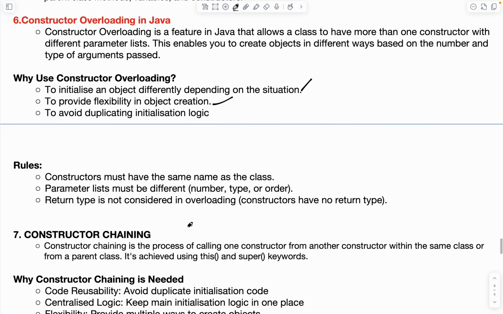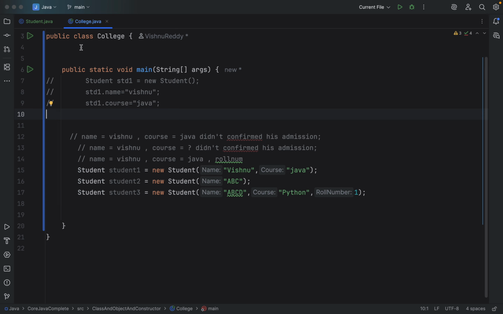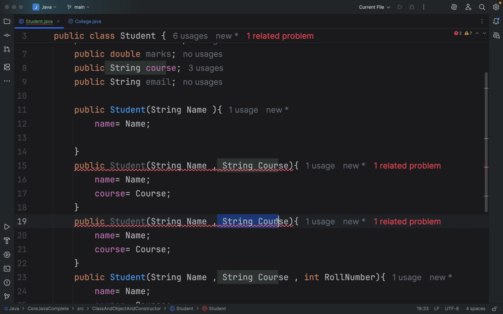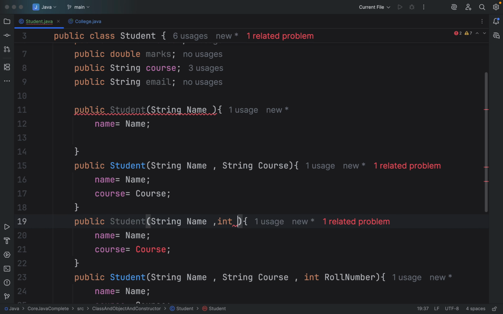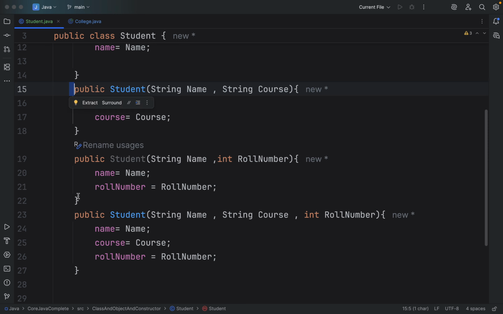What are the rules? See, the constructor must have the same name as the class. The parameter list must be different, in number, type, or order. Now I will tell you what type and order. Suppose here you have two parameters, right? Now observe here. Now instead of string course, I can change it to int roll number. Now see here, the error is gone. This is 2 parameters only, but here this is string name and this is string, here it is integer.